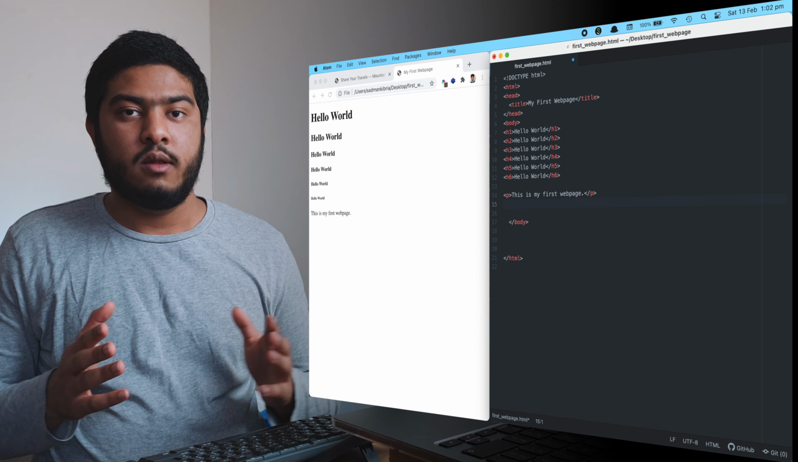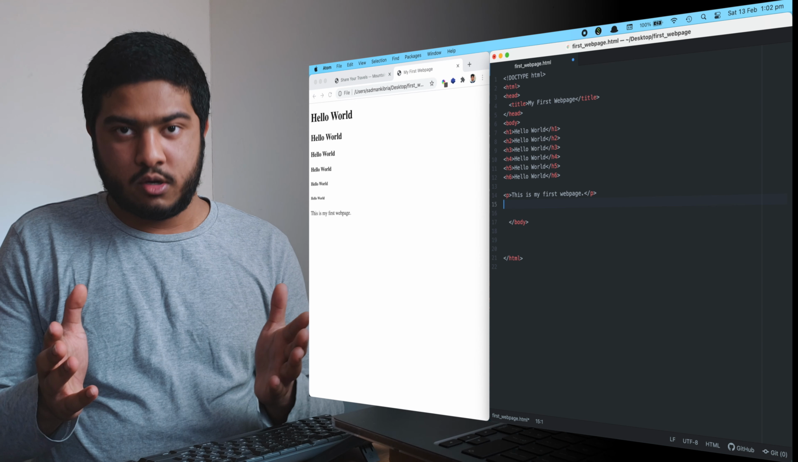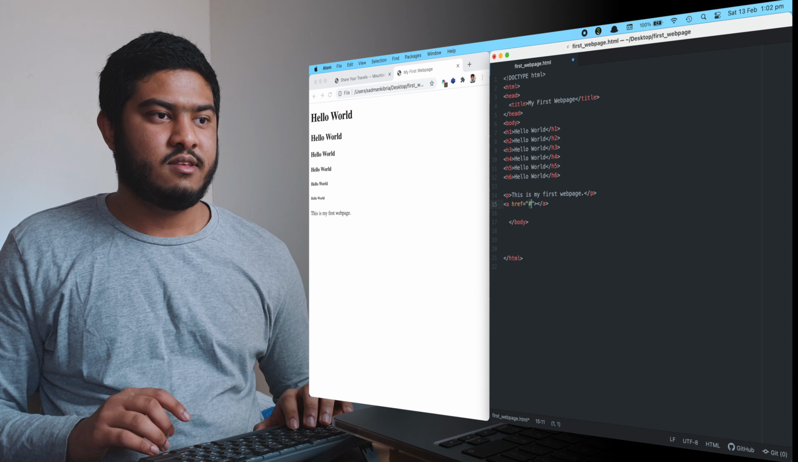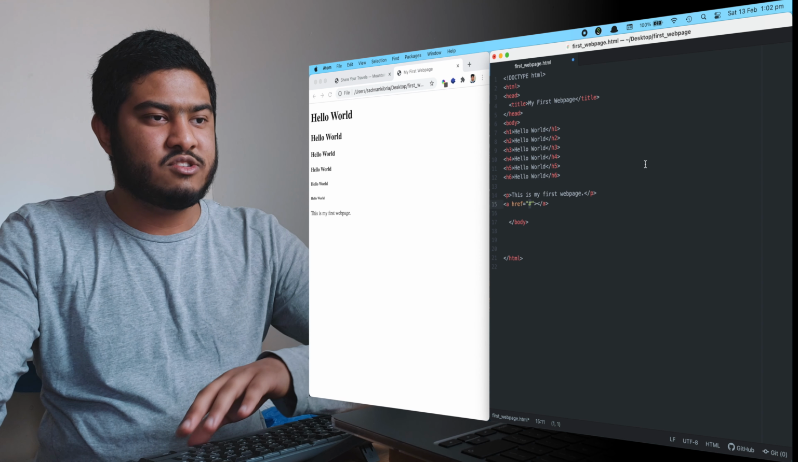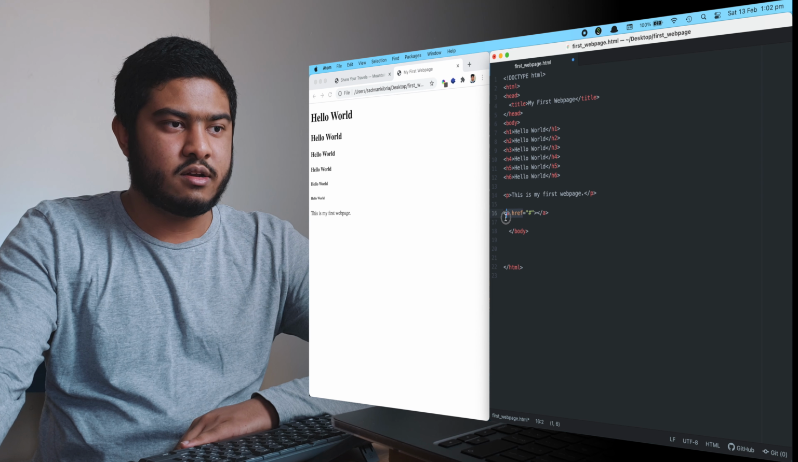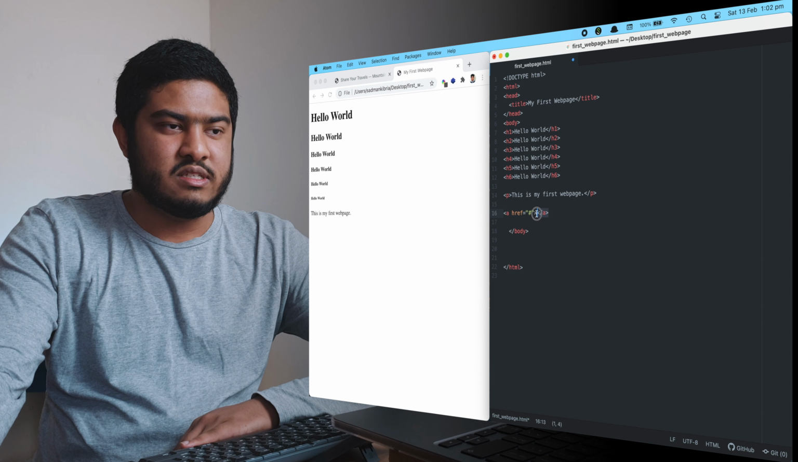Now say for instance, I want to include links to my web page. So how do I do that? Well, for that we need to be using the anchor tag. So just declare the anchor tag. Okay, anchor, as you can see. And so this is the structure. We have a href, so this is the declaration for the anchor tag. As you can see, we are closing with just a tag.